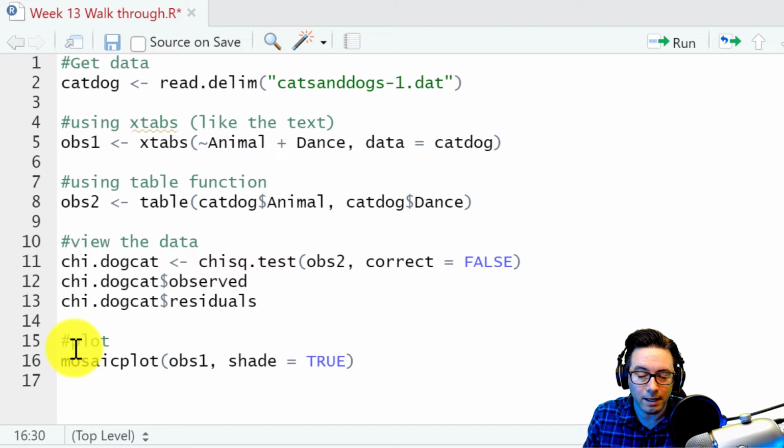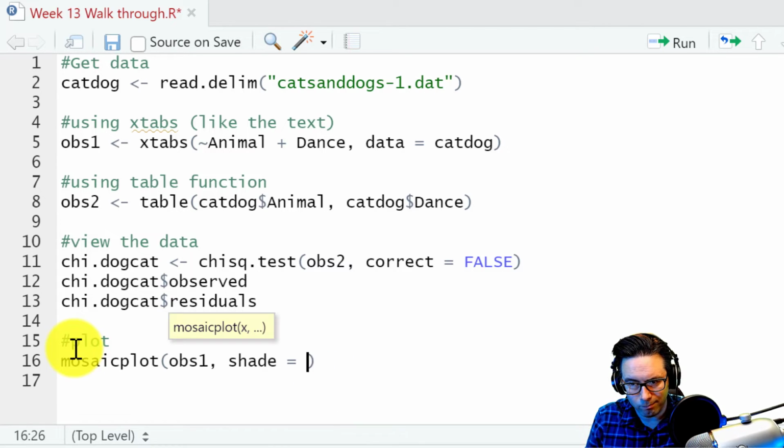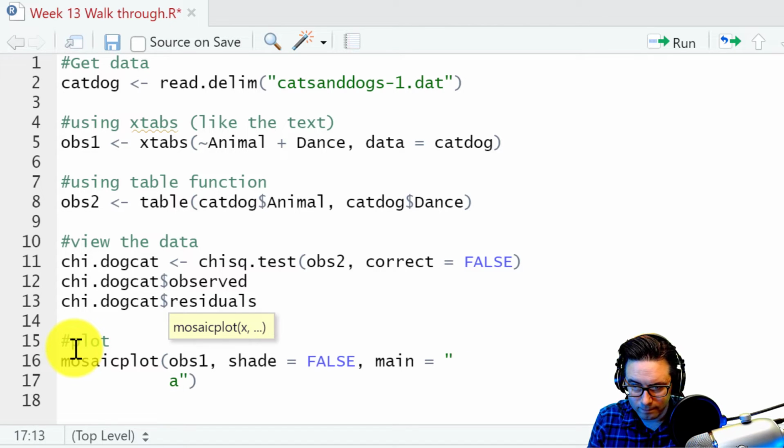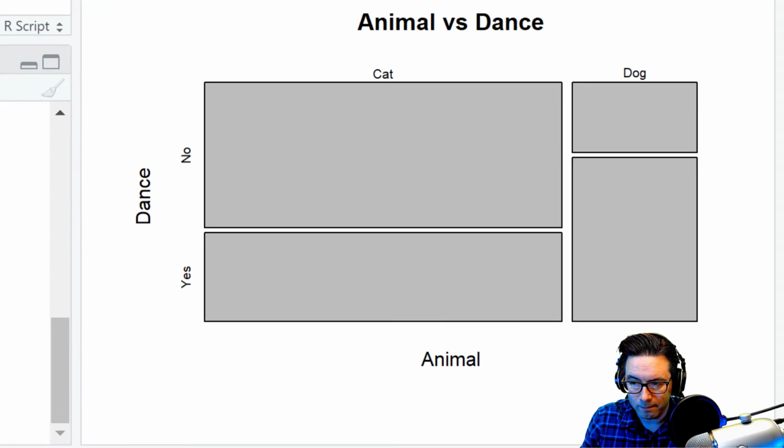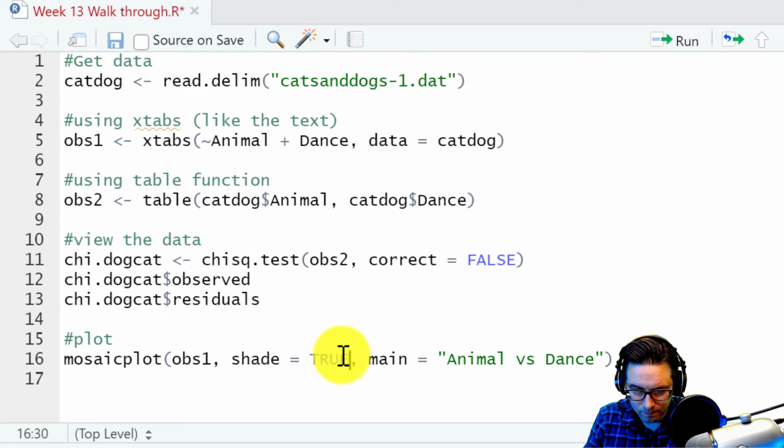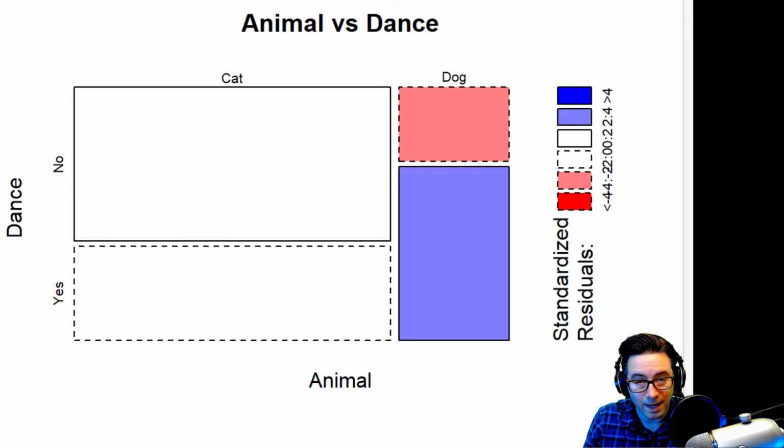The colors help indicate, well, here, what happens when we don't include this? Pressing the wrong things. There we go. And so then when we run this, notice it's all kind of black and white. But when we do shade is true, it adds a little bit of color.